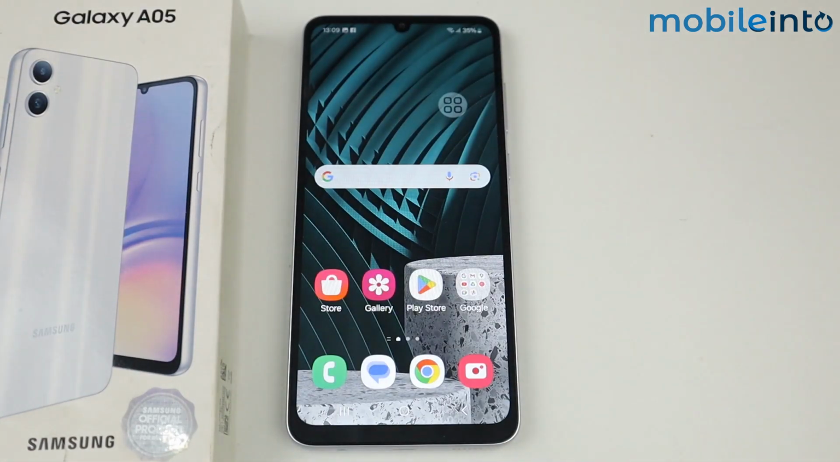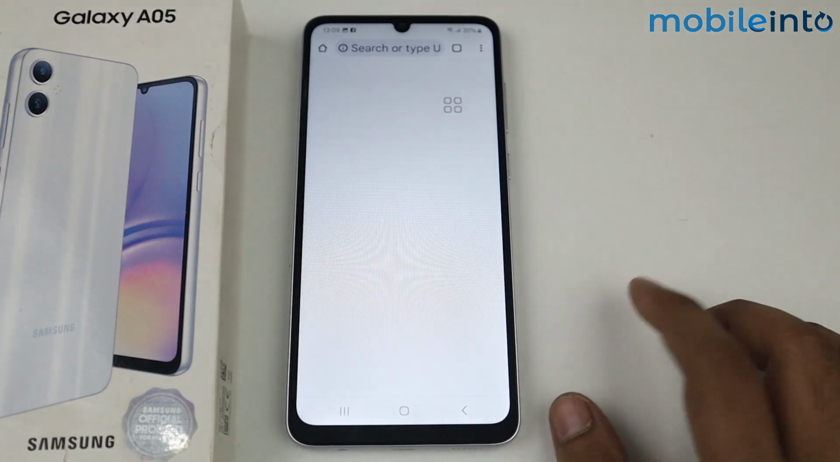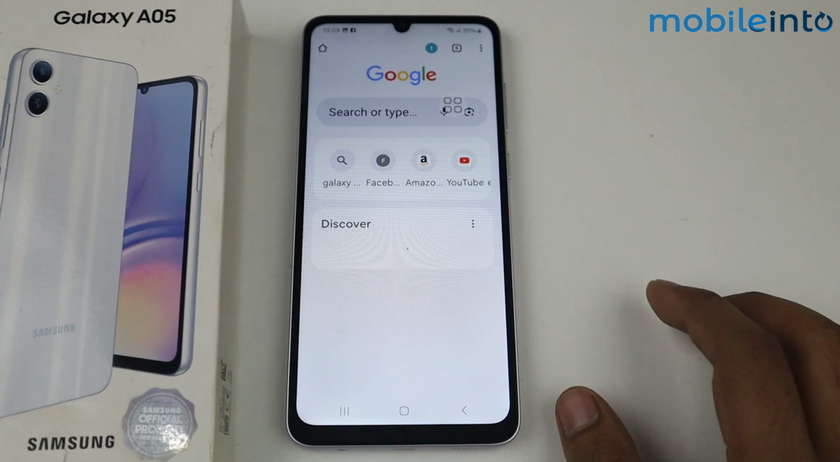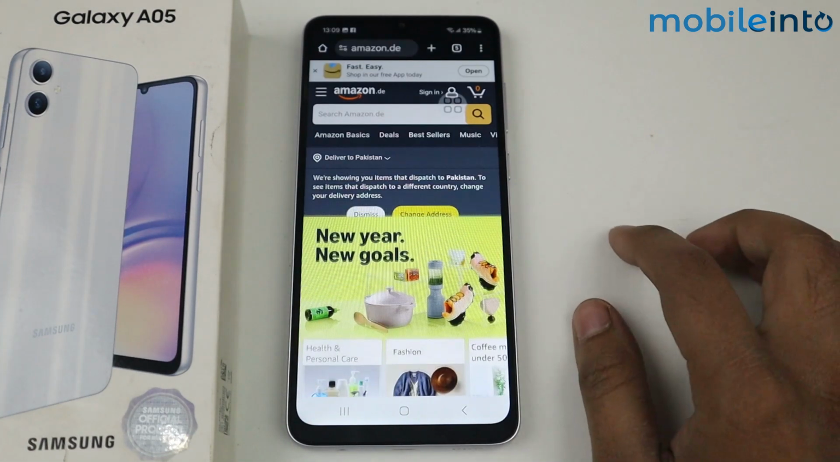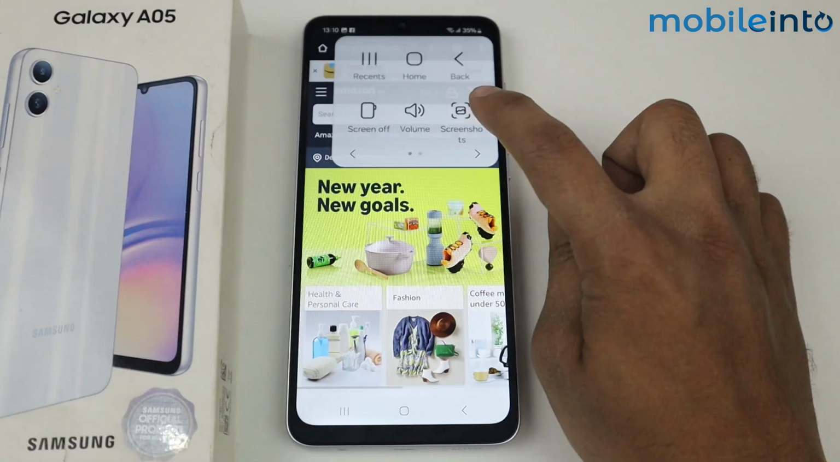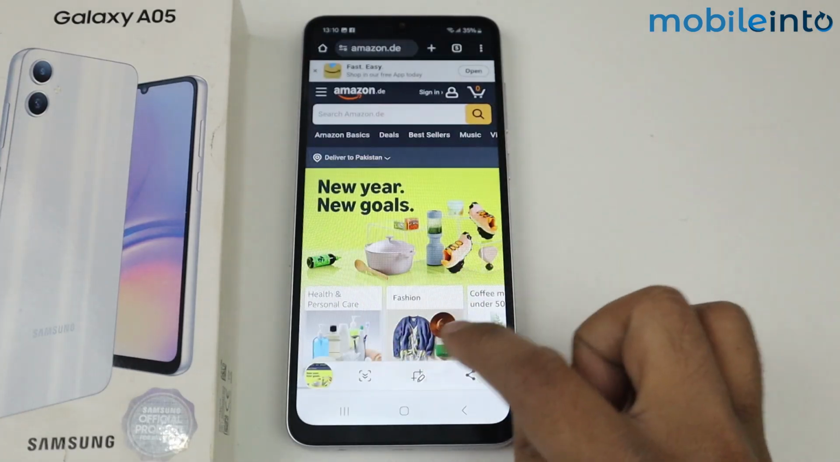And if you want to capture a long screenshot, then follow these steps. For example, I am opening any site like Amazon. Tap on assistant menu, tap on screenshot. As you can see, the screenshot is captured.